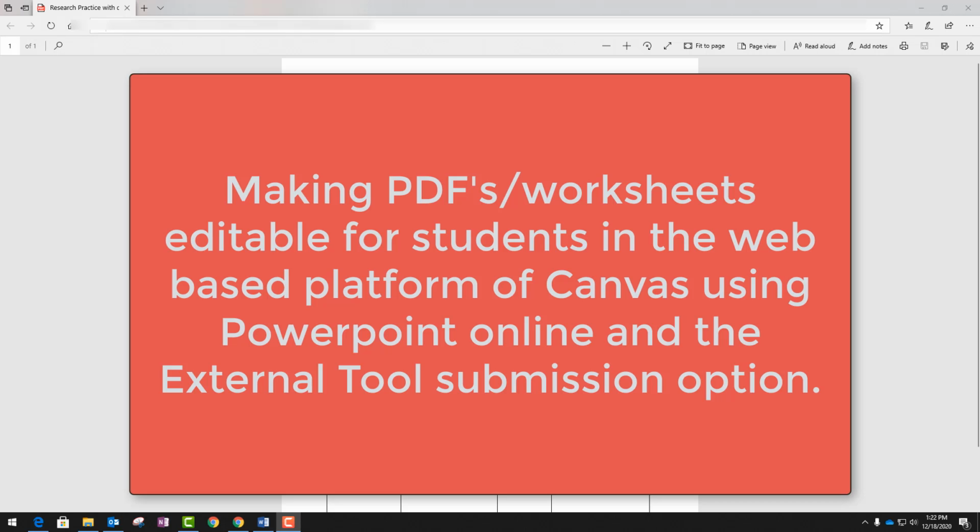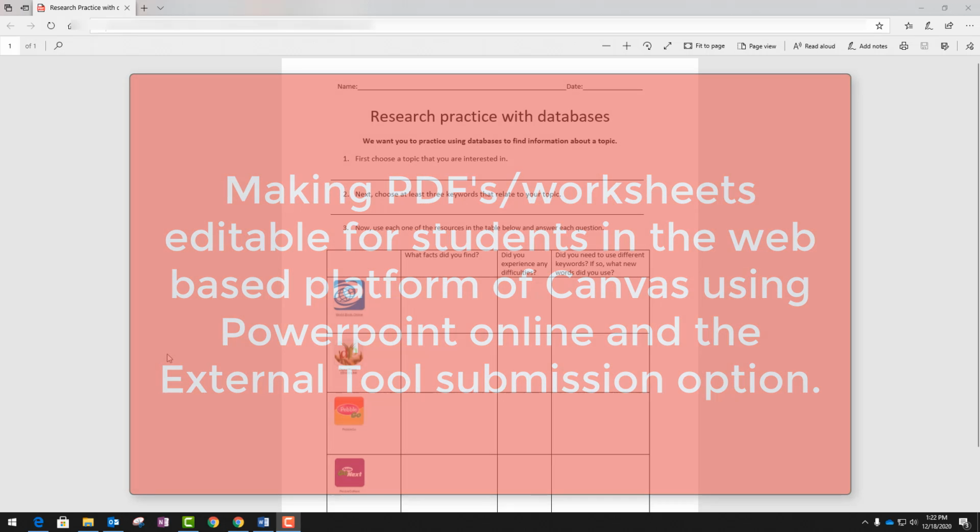This video is intended to show you how you can take a PDF or a digital worksheet and convert it into a type of file that your students can type into, thereby creating their own version of the worksheet and turning it in to their teachers using the web-based version of Canvas.